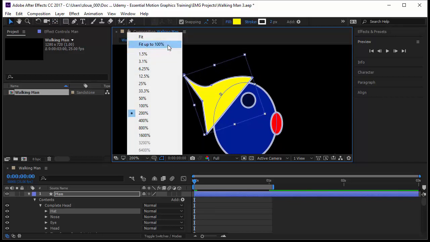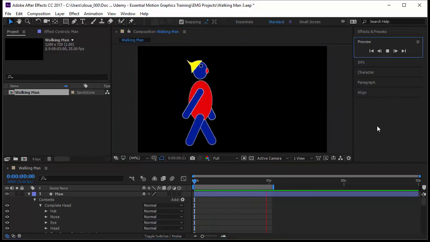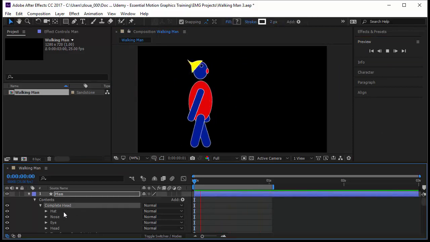Let's view it at 100%. So the guy now has a hat, which looks pretty funny. Let's see if we animate. Yes, the hat now is animated exactly like the complete head, because it's part of the complete head. So this is how you can add more shapes into your complicated shape.